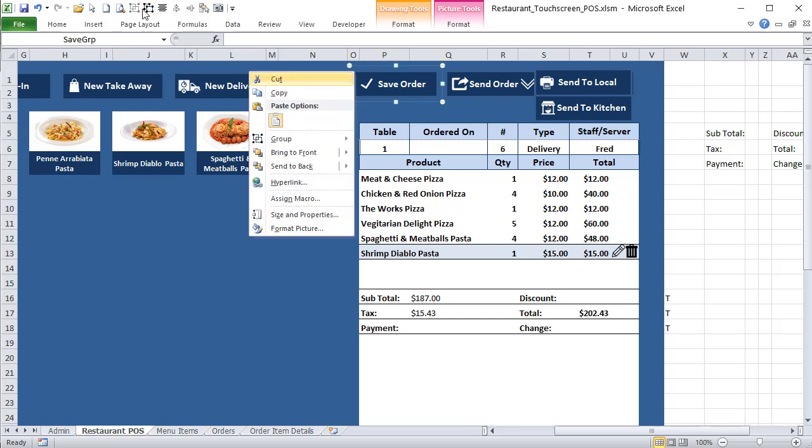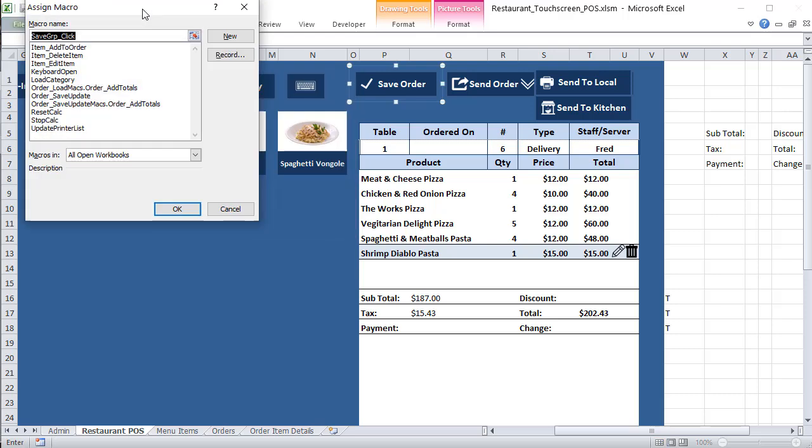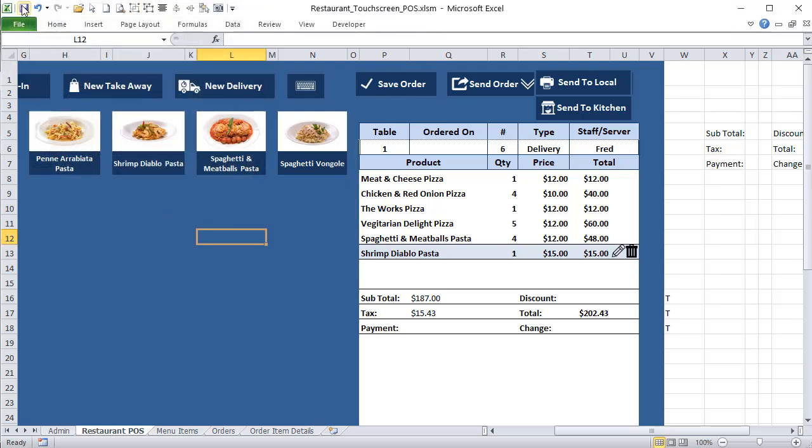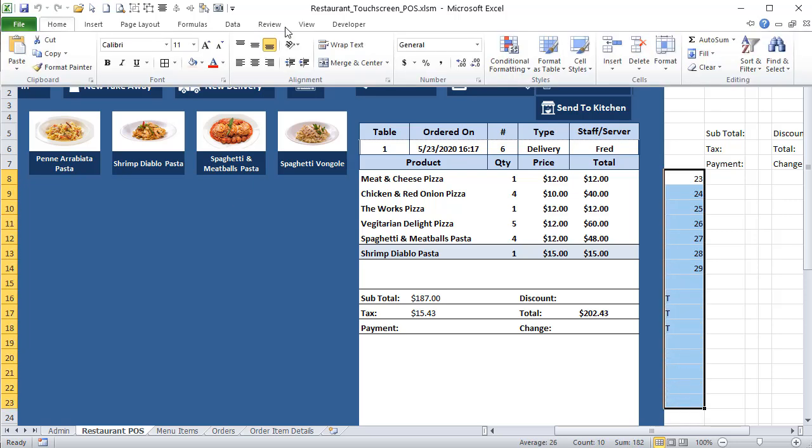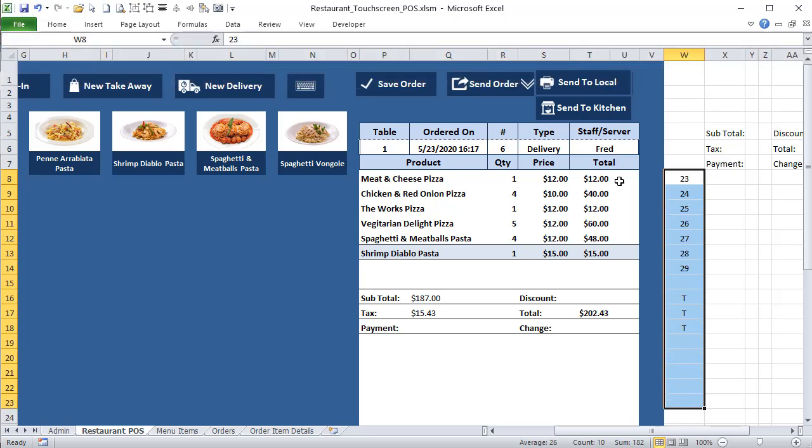And then I'm going to assign a macro to that. So that's the macro we just wrote, and we're going to call it order, save, or update, and click OK. All right, let's save our code and see if we run into any issues on that. Okay, well that looks really nice. You see we've now assigned an order. Let's just make those all in the middle so we can see them.